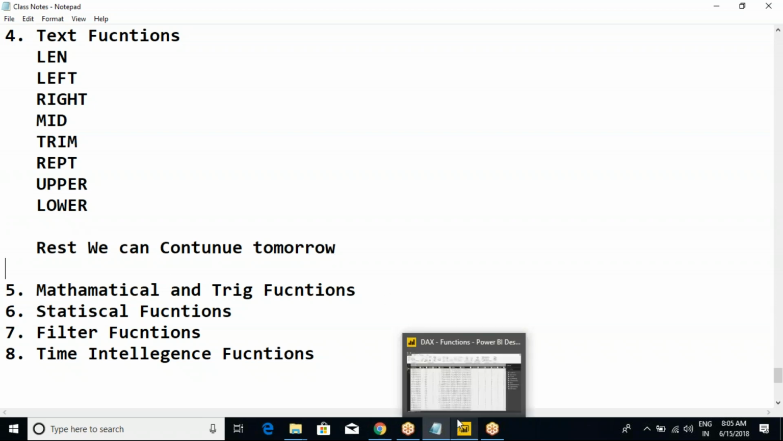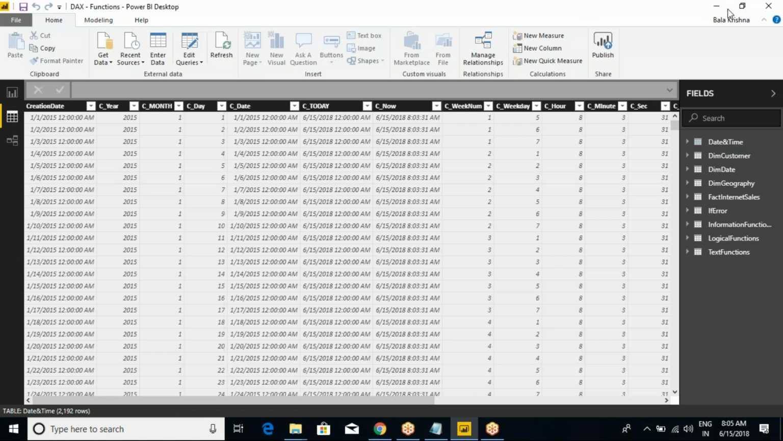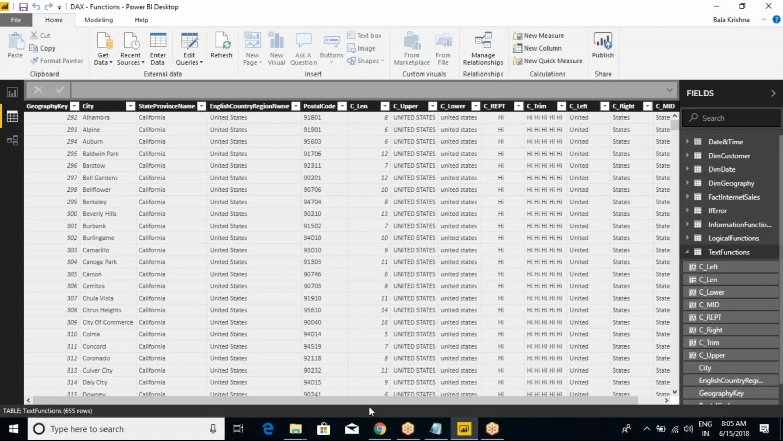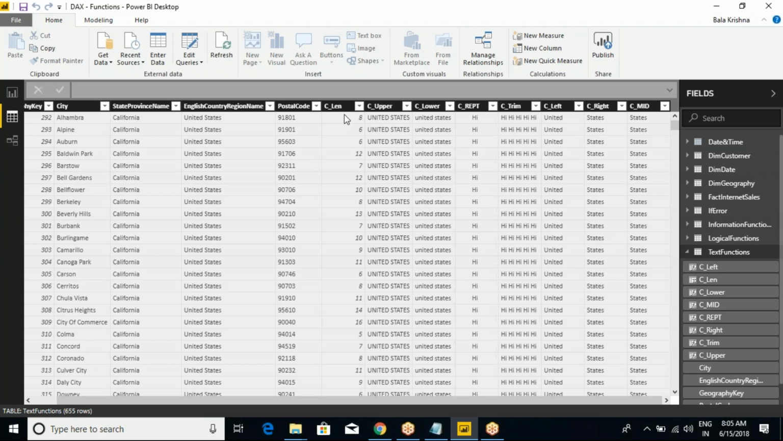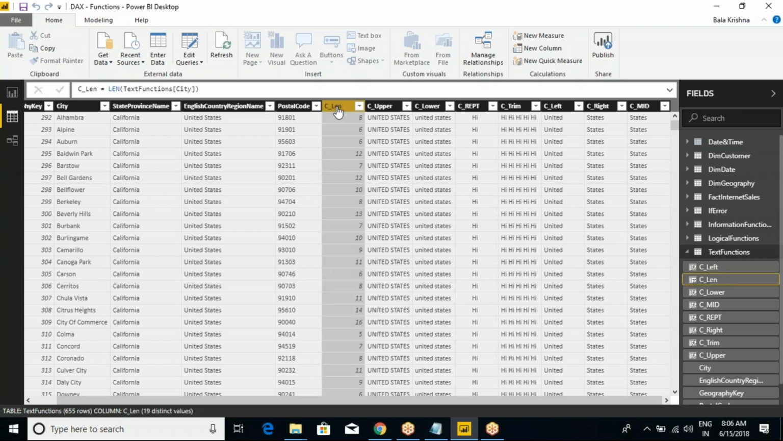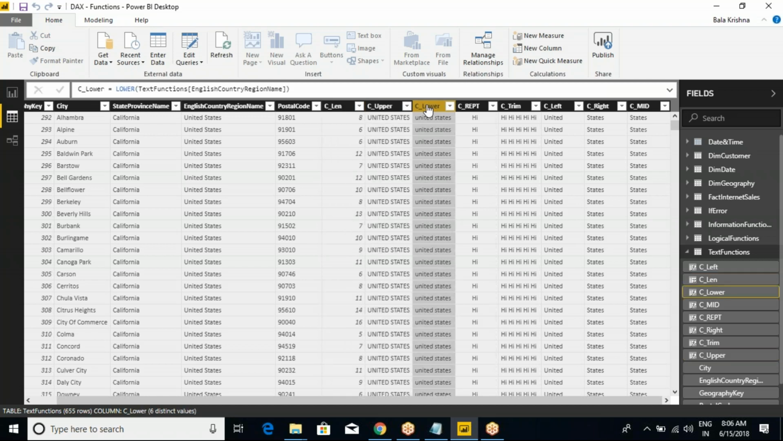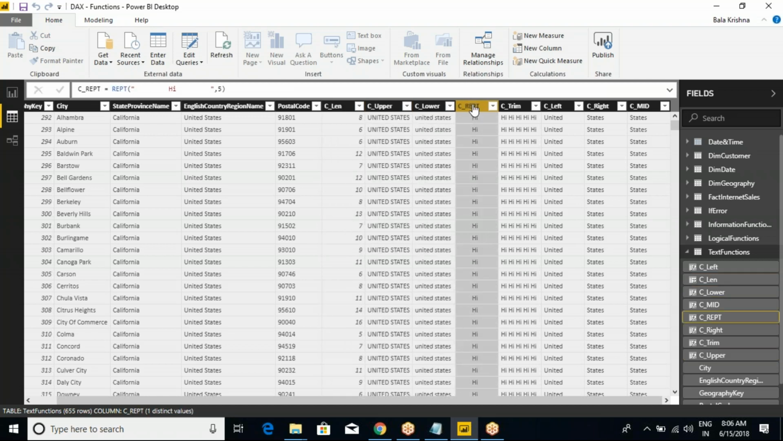So I'm going to Power BI Desktop. Let me open the same table which we created yesterday, text functions, right? So we understand the length function to get the total length of the column, uppercase, lowercase, and to repeat a certain string multiple times.